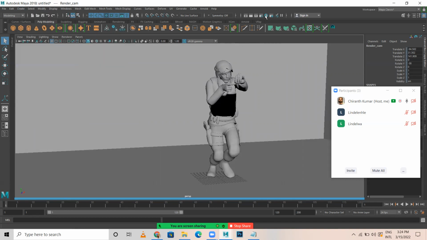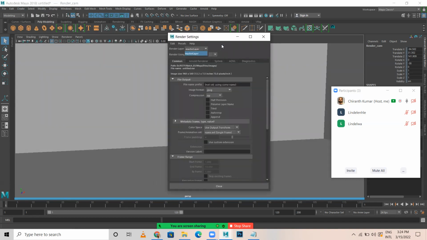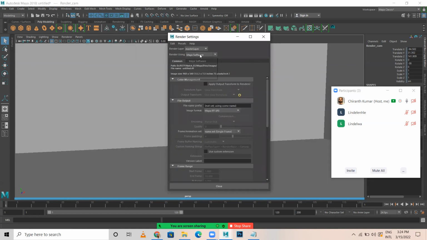I'm just changing the settings to Maya software. Actually in Maya, I have installed additional render engines and all. I have installed Maya Vector, I have enabled that. I have installed V-Ray also. V-Ray is another engine, which is similar to Arnold. I can say before Arnold, we were using V-Ray. Arnold is simpler. So what I'll do, I'll just go with Maya software.